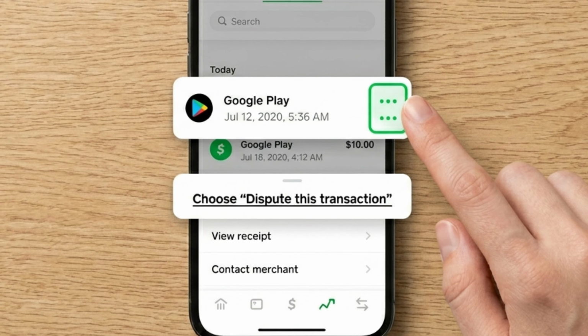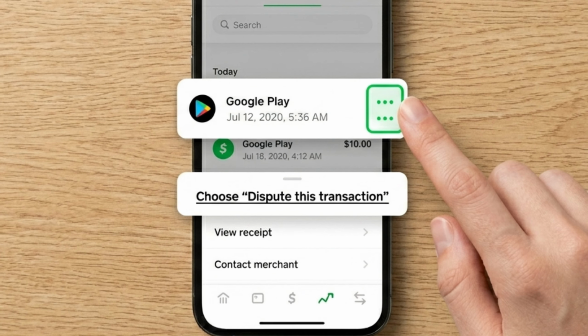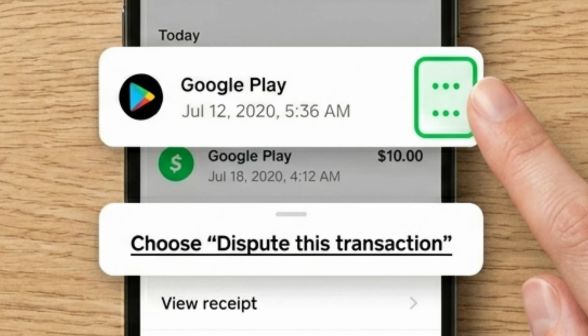So basically, these are the ways on how to get a refund on Cash App after a Google Play purchase.